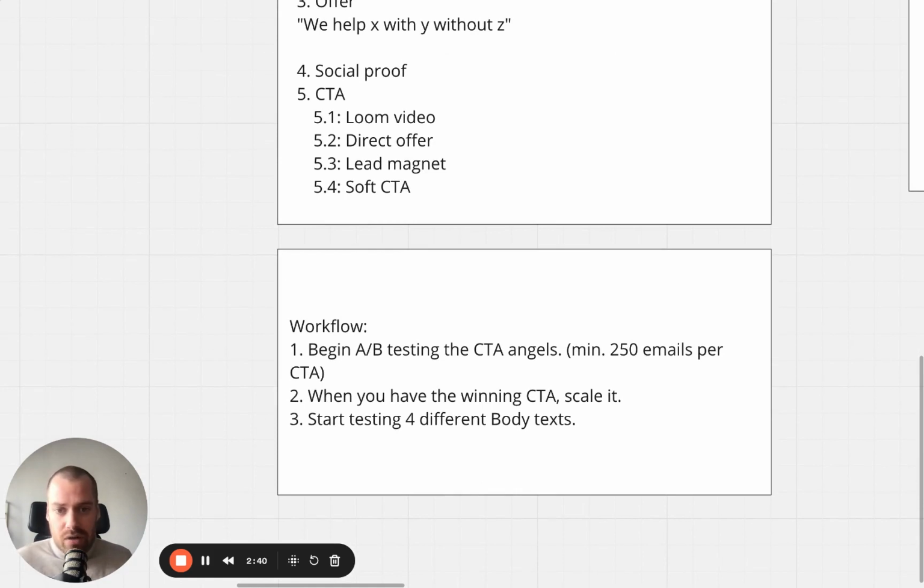So there are 4 different angles. A lot of people react to different CTAs. It's very industry specific, but it's also very job title specific. CEOs would rather love a direct offer, while a manager of a certain company would like a Loom video. So you begin A/B testing the CTA angles with a minimum of 250 emails per CTA. When you have the winning CTA, you then can scale it further.